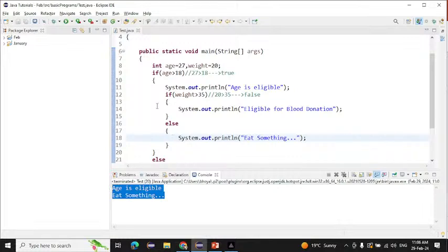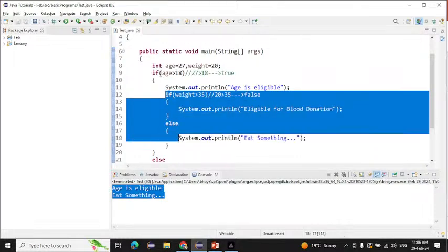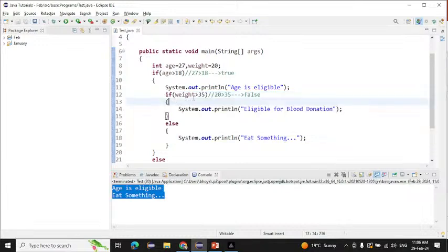That is the condition. Then the inner if block will be executed only when the outer if block's condition is true. If this is true, only then it will execute, and if this is false, it will not execute. Now suppose, see what is the value of this one? 17. Is this condition true? No, false only. Okay. So this boy ate something.